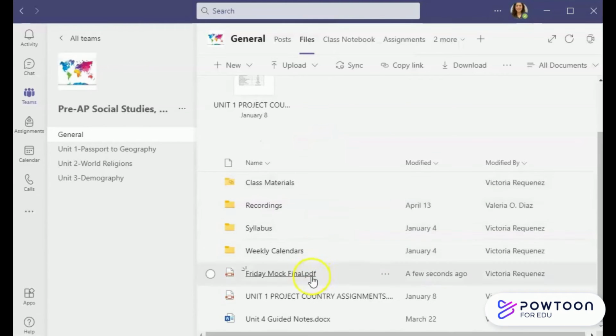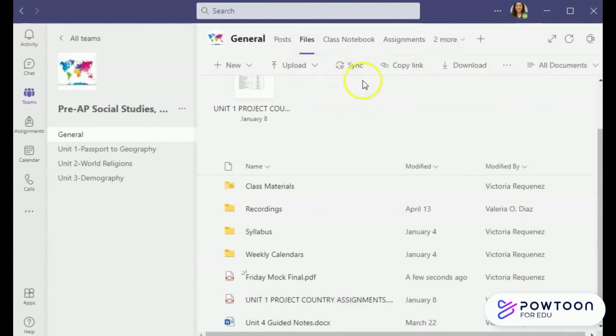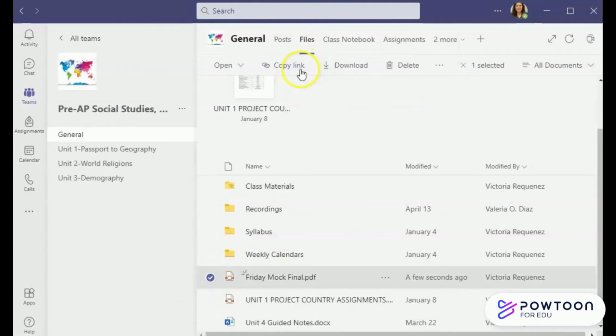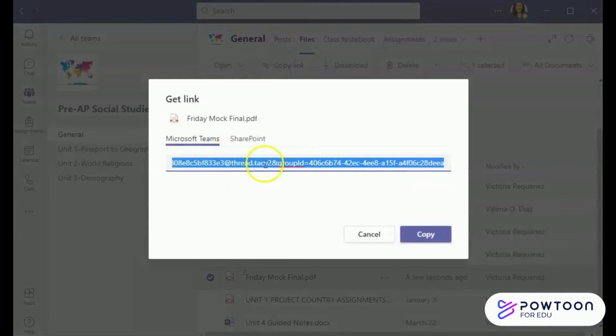If one of your students is having issues locating the document, you can also send them a link. You can click next to it, so you check this, and you can copy the link here. Sorry about that. And you can send them a direct link to that file. So it'll take them to that file location to make it even easier.